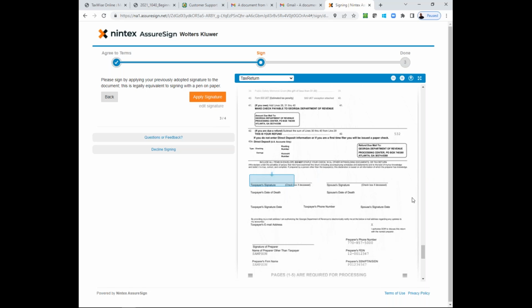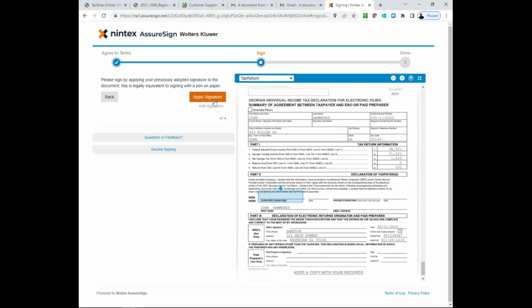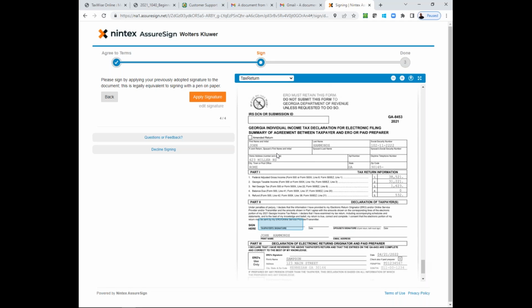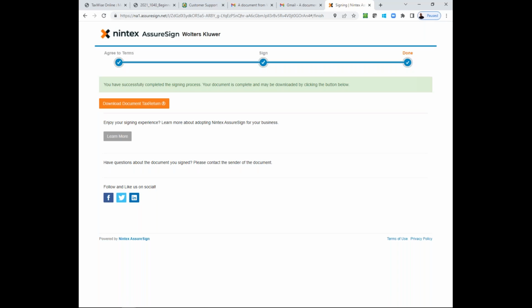And then in addition to the federal forms, I've got the state forms I can sign. So this is the Georgia form right over here. I can definitely sign the Georgia tax return, apply the signature. And last but not least, the Georgia electronic filing authentication form. So I can see my client's getting a refund. I'm gonna hit apply signature and hit finish. So I just applied the signature. That's processing your document.